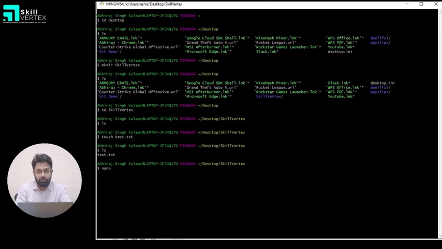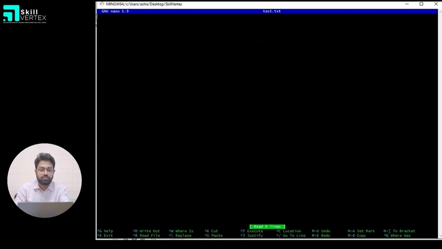followed by the name of the file. So the file that we wanted here is test.txt. Let's go ahead and open it. As you can see, it has opened like a notepad-like editor. Doesn't look very pretty, but it does the job.